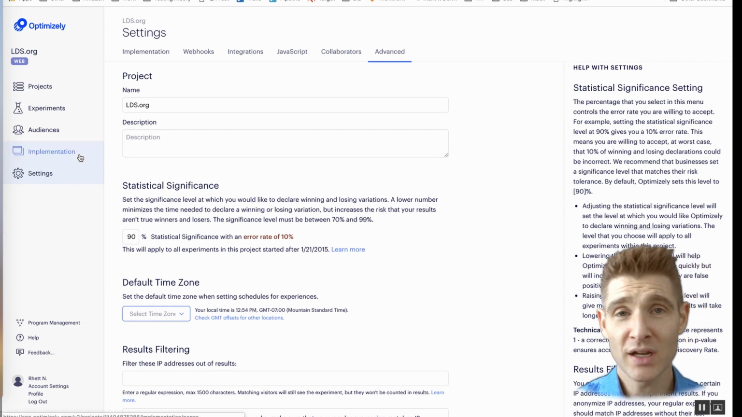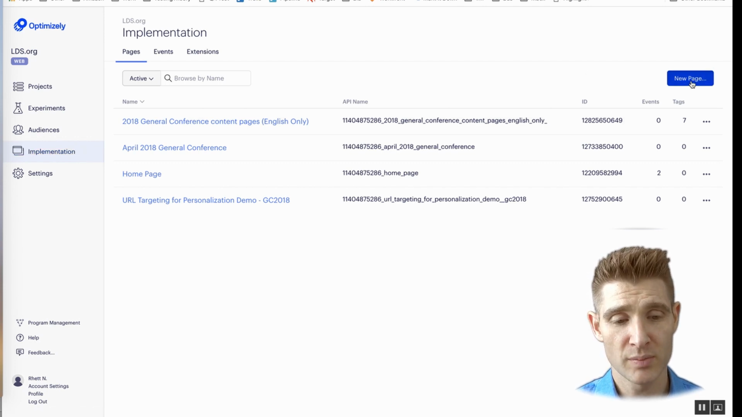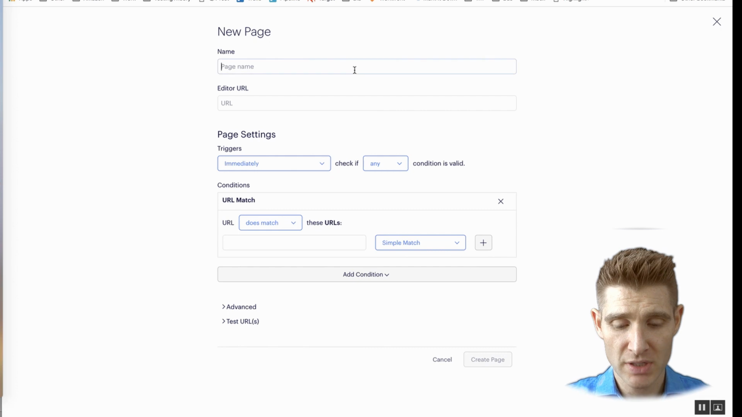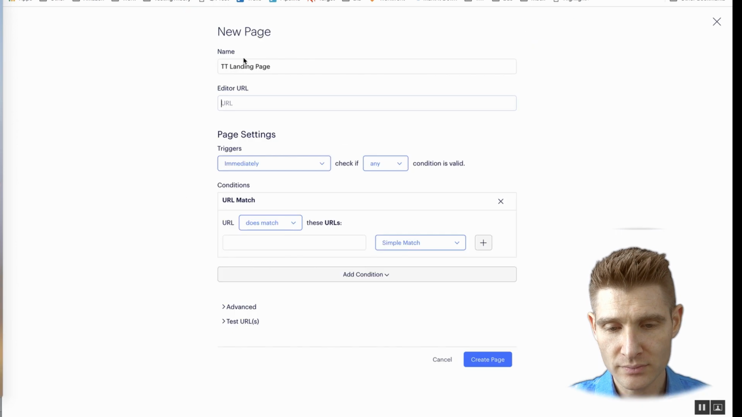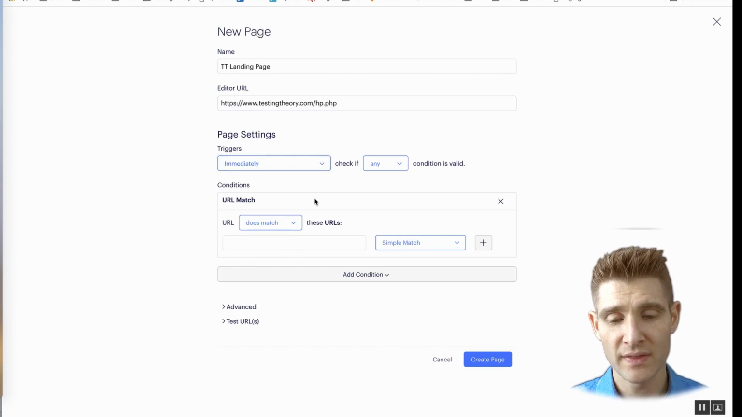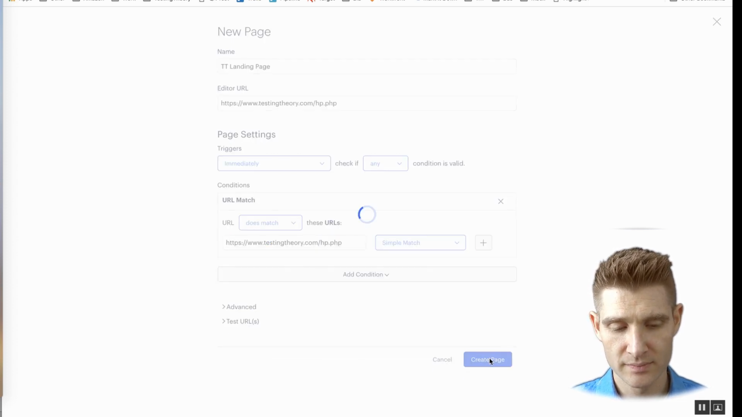Then to implement Optimizely on your site, you go to the implementation tab. You can do this as you're setting up a test, but here you can actually add new pages to your implementation. So if I click on new page, I'm going to call this the testing theory landing page. Once we've done that, you can have other advanced conditions, but I'm just going to create this page. Oops, put in that URL.